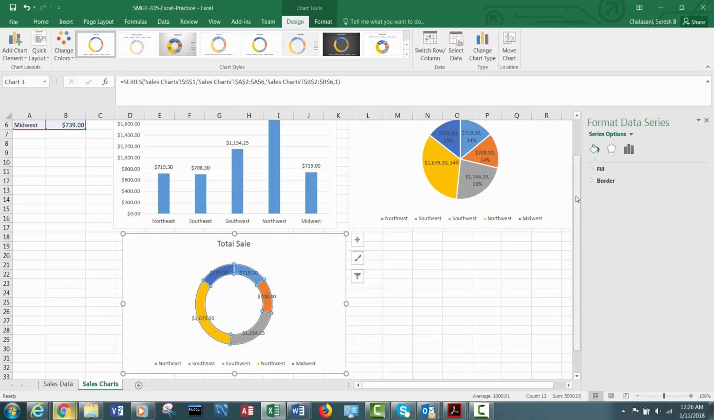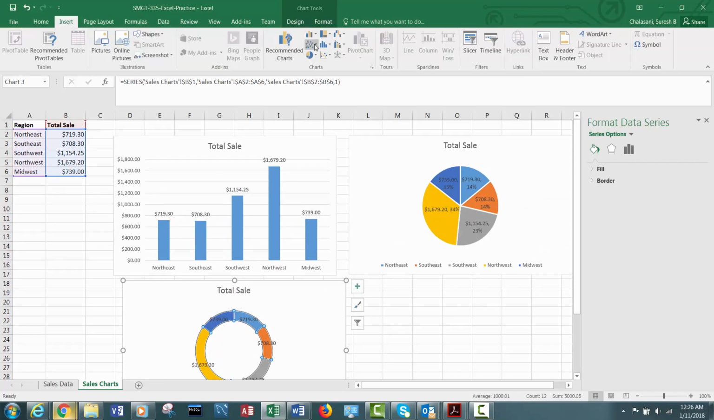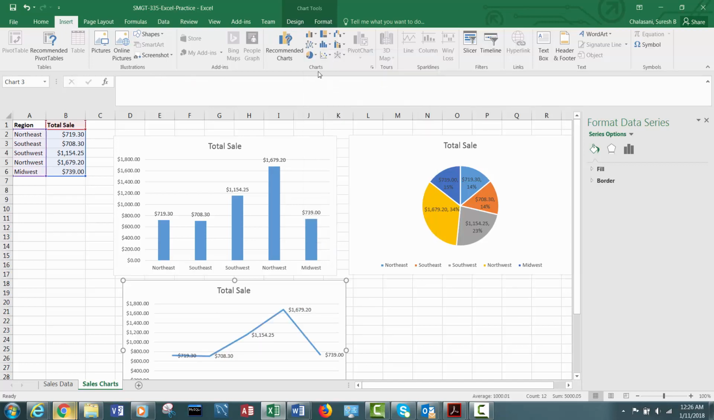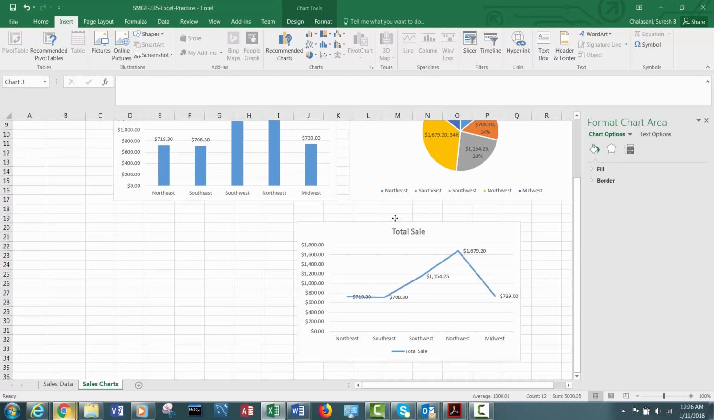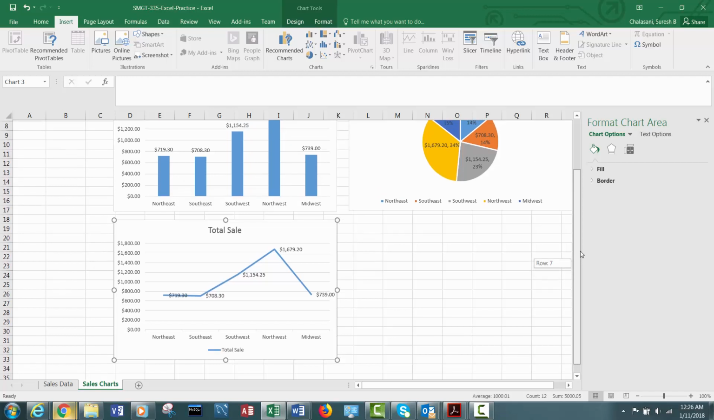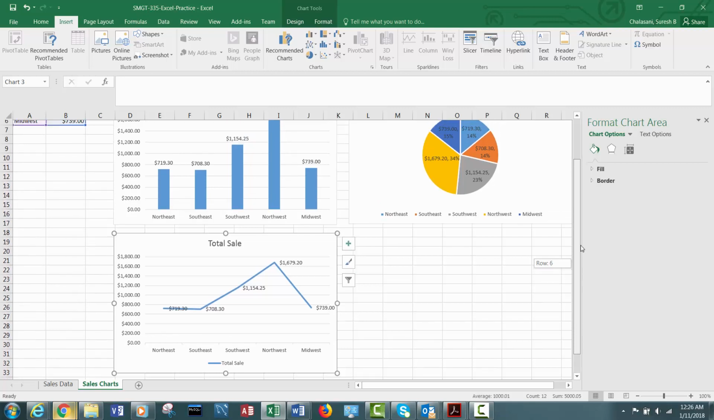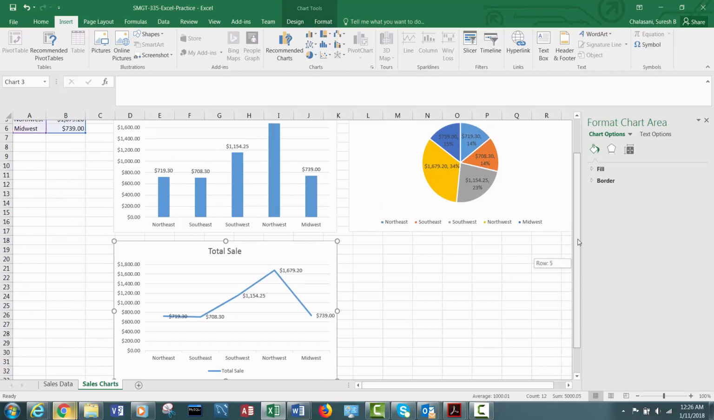Now, the last type of chart that I would like to show is the line chart. The 2D line can show you, I'm not sure where that line chart is. Here I can go here, and then it shows the actual data as the y-axis, the total sale amount, and all the regions northeast to midwest as the x-axis.